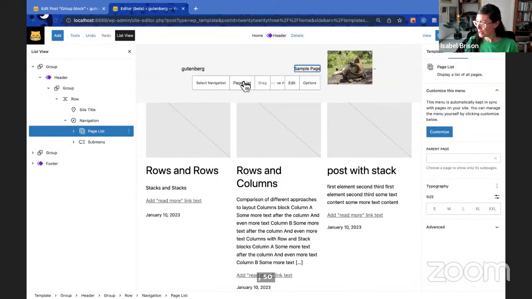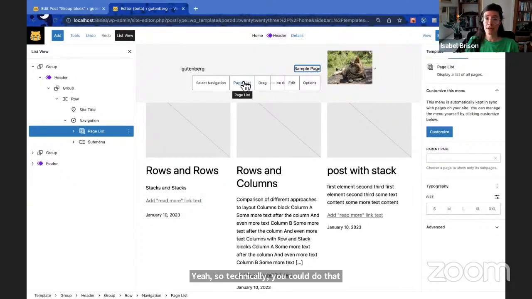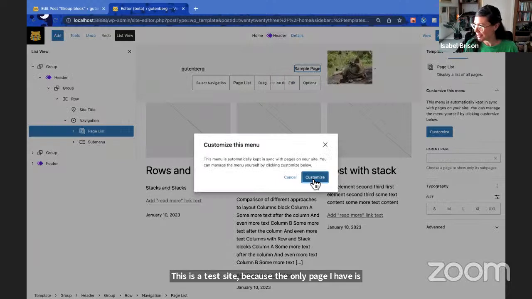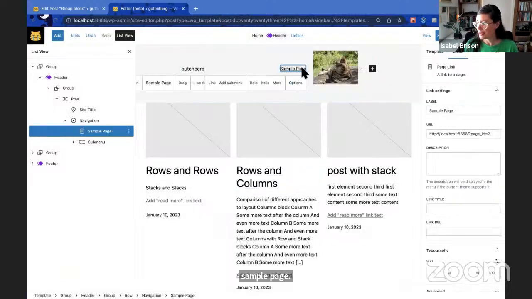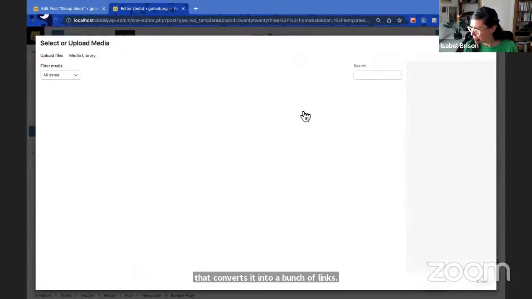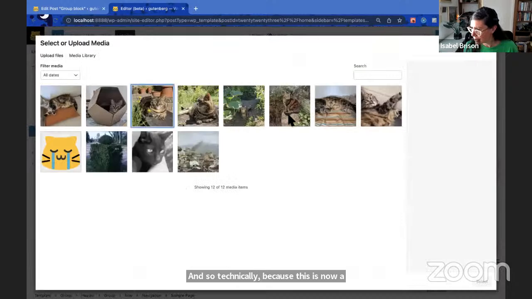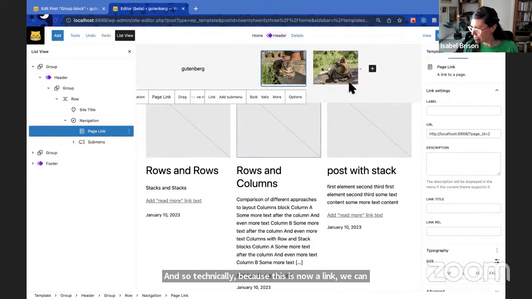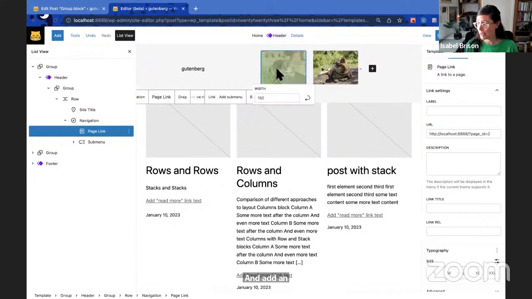Yeah, so technically you could do that. This is a page list. With the page list, it just gives you a list of all the pages that you have. You can tell this is a test site because the only page I have is sample page. But we can actually make the page list editable, and that converts it into a bunch of links. And so technically, because this is now a link, we can go and do the same and add an inline image. Now, no guarantees how accessible this is going to be because the inline image is fairly limited.